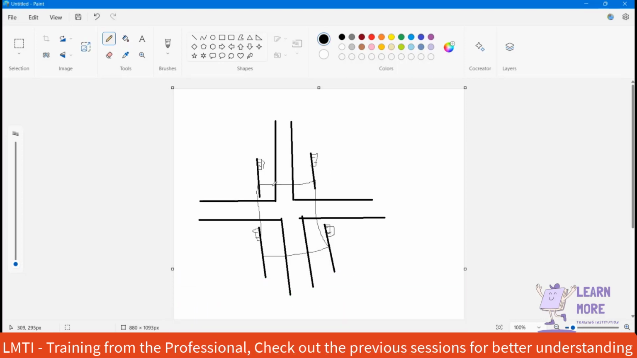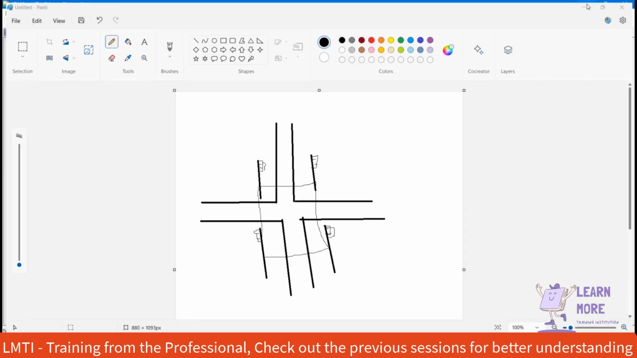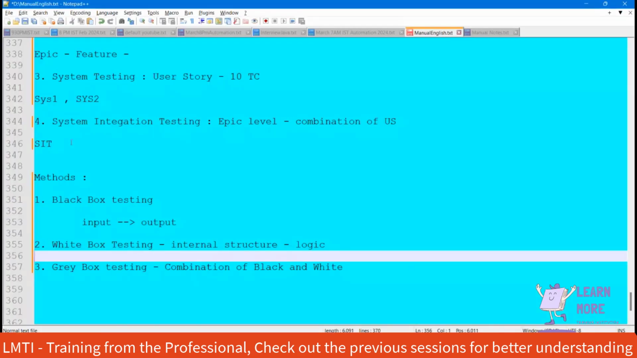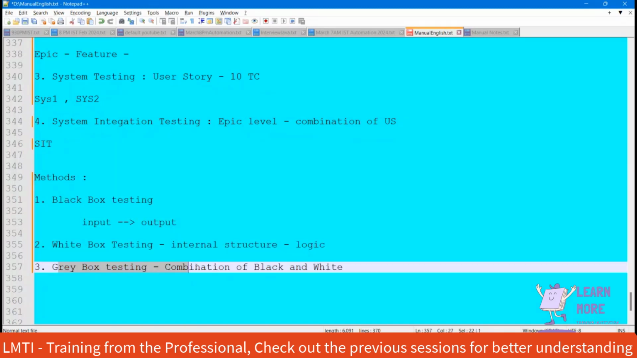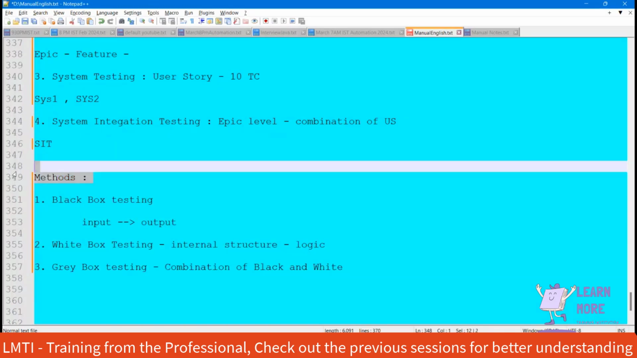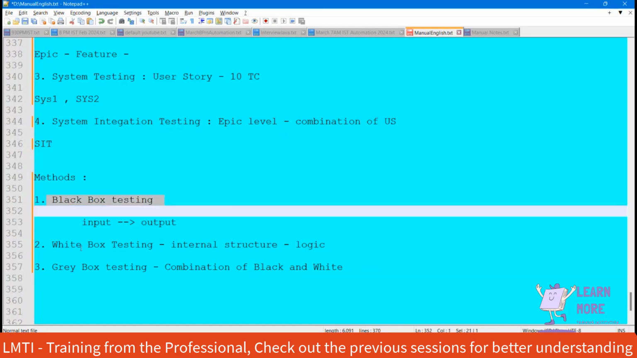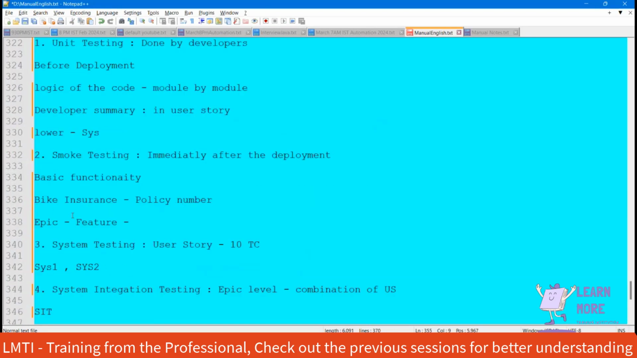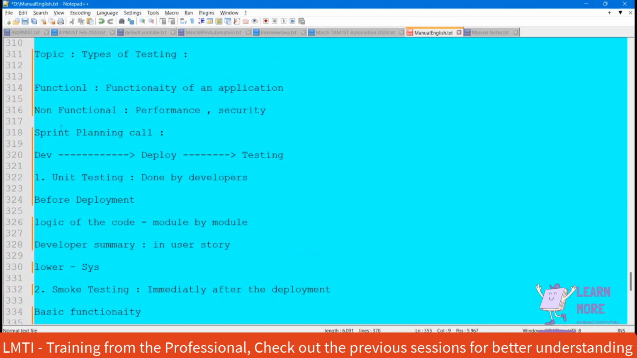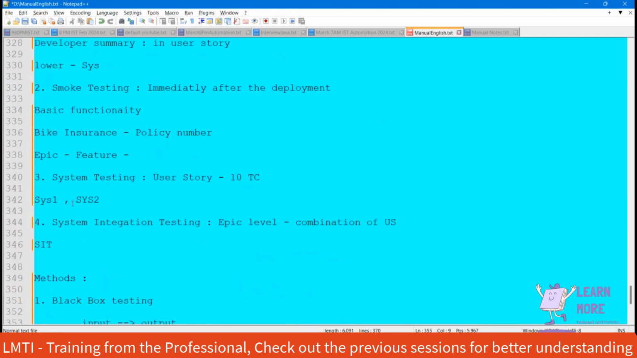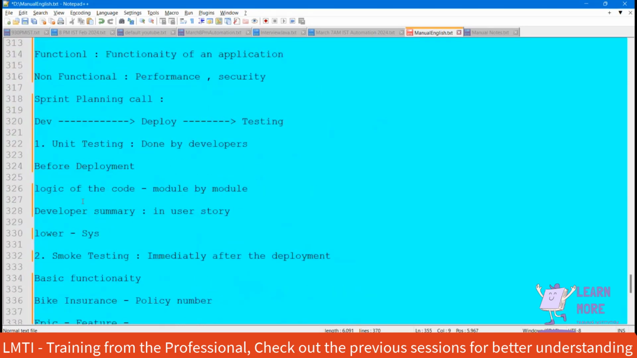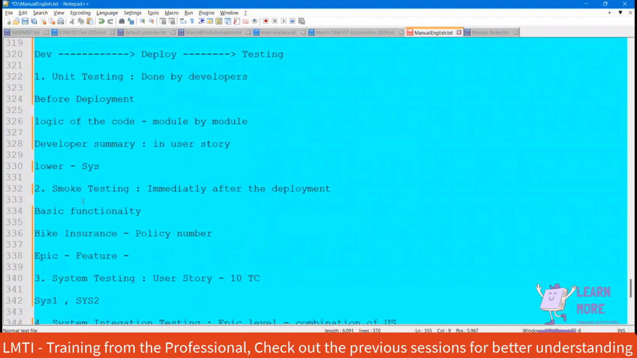Basically, we integrate each and every component into a single component. So integration testing always falls under the technique called gray box testing. These are the methods of testing available, and these are the types of testing we have covered. There are n number of types of testing involved, and we are going to discuss everything one by one.